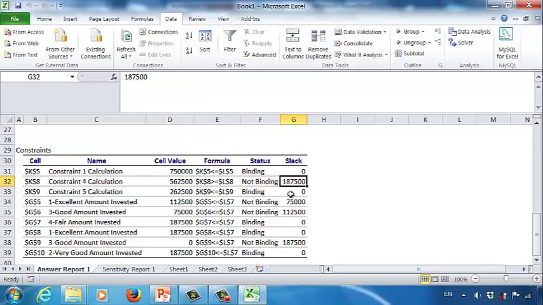For the third constraint, it shows binding. What does this mean? Very good. You use all resources for the third constraint variable. Nothing left for this constraint. What is the third constraint?